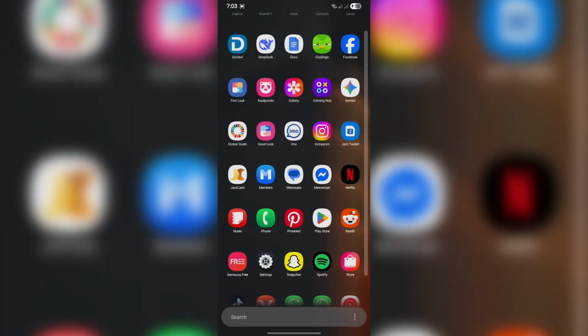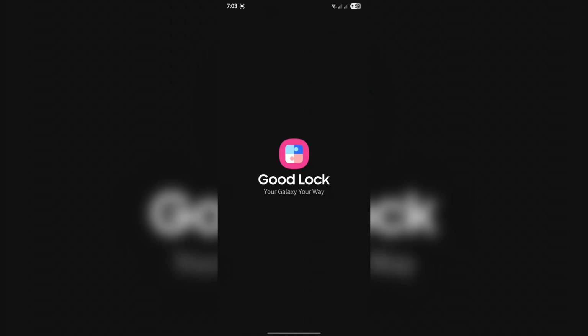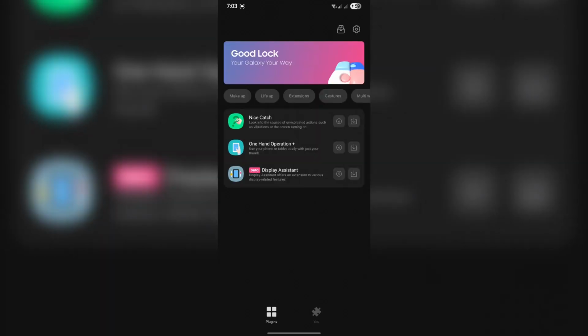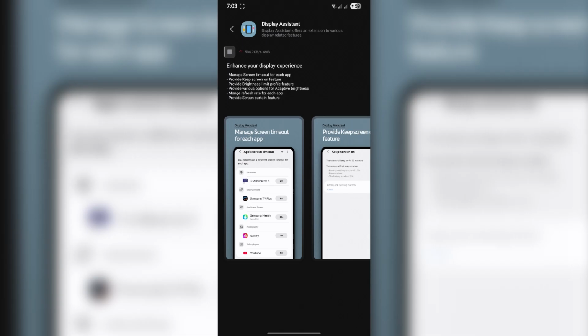Samsung has just dropped a powerful update you don't want to miss. After launching One UI 8, the company is now upgrading its Good Lock modules to match the new software. And guess what? The Display Assistant is now fully compatible with One UI 8. If you've never used Display Assistant before, you're in for a treat.